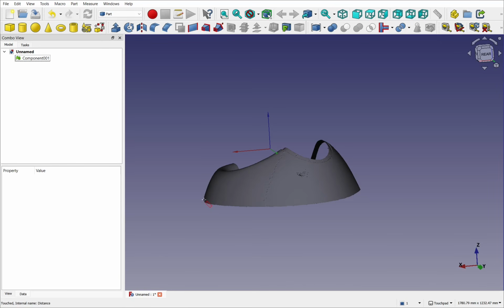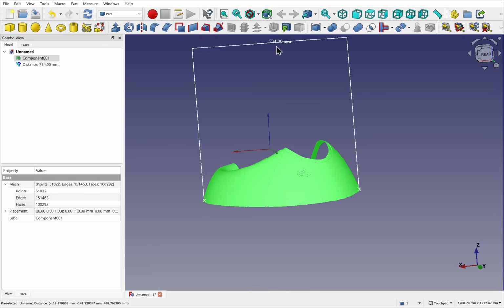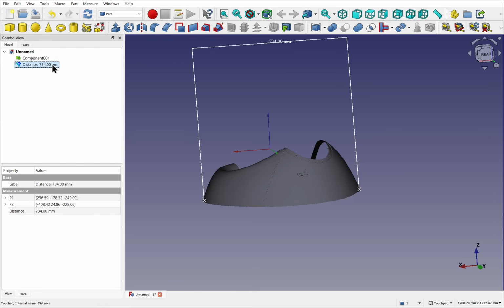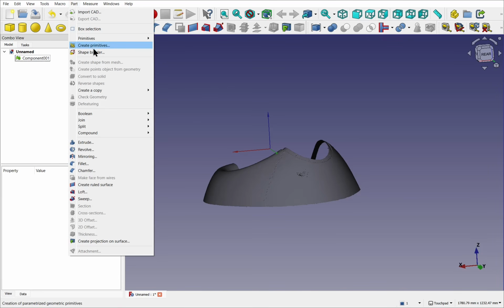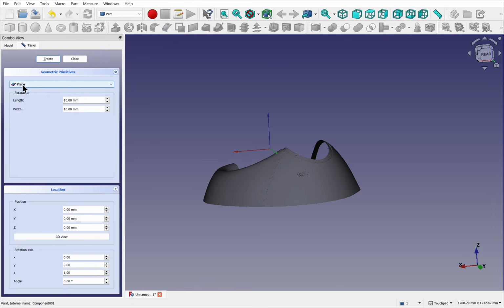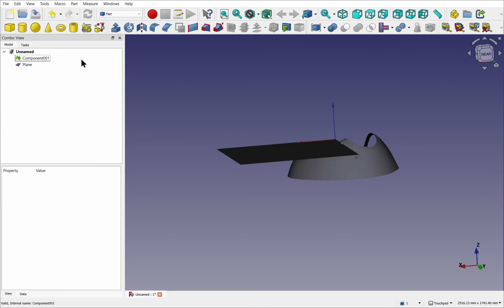And we'll measure across this object. So we've got to select the object from here to here. And we see this is around about 734. So I'm going to create a plane that's about 800. Part, primitives. Need a plane. We can adjust this if we want to, just by coming into the tab at the bottom once it's created. So 800, let's go 800 by 800. And create that and close.